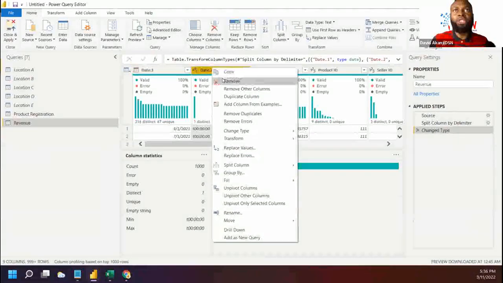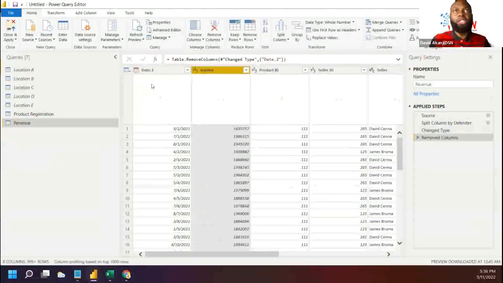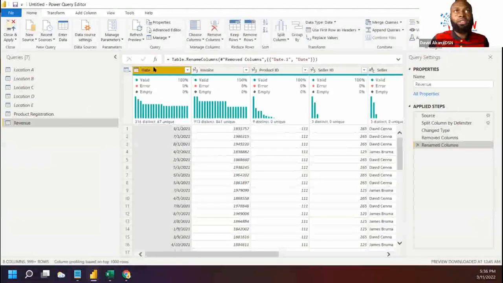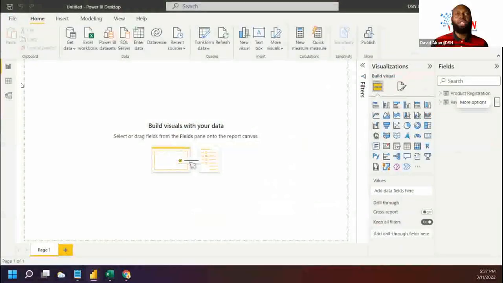Then let me remove this. Now you can see that this has become a proper date. This has become a proper date. So now we can go back into our analysis. Let's go back to our analysis. We now have our dates.